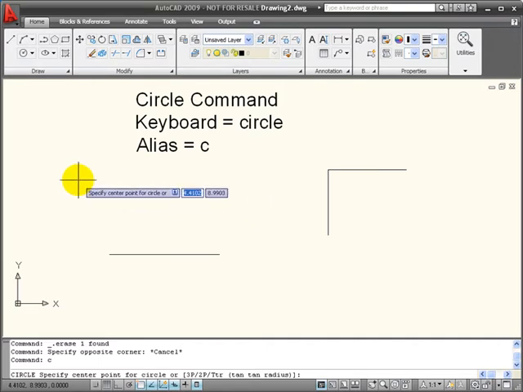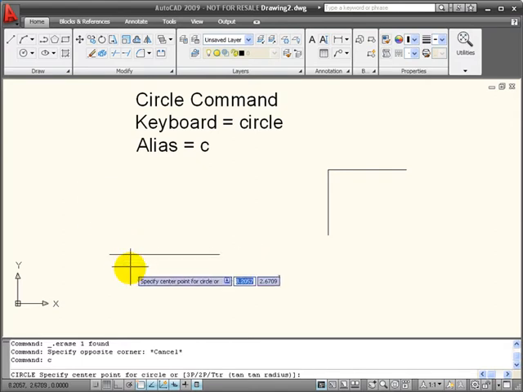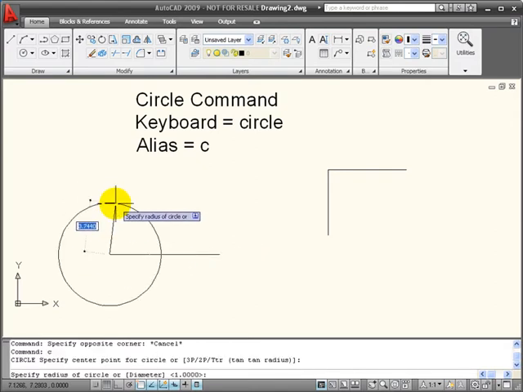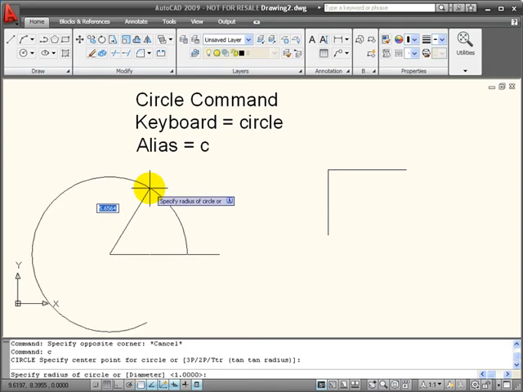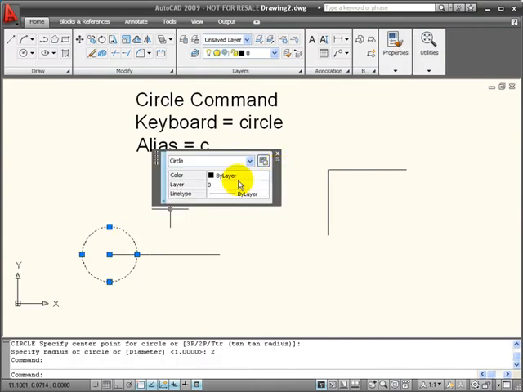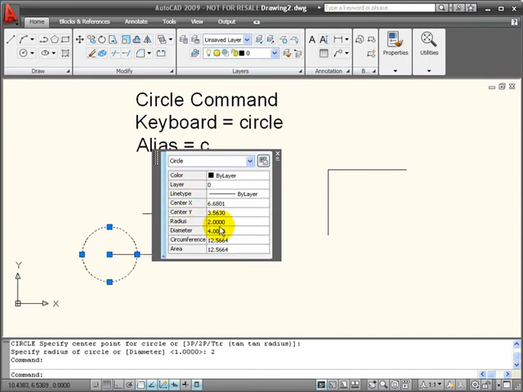I can designate this by inputting the coordinate value, or I can snap it to an object that's already on the screen. Once I've established the center point, it wants the radius by default of this circle. I can input this information from the keyboard, so a radius of 2, and then enter will complete a circle with a 2-inch radius. If I look at its quick properties, I can see that this has a radius of 2 and a diameter of 4.